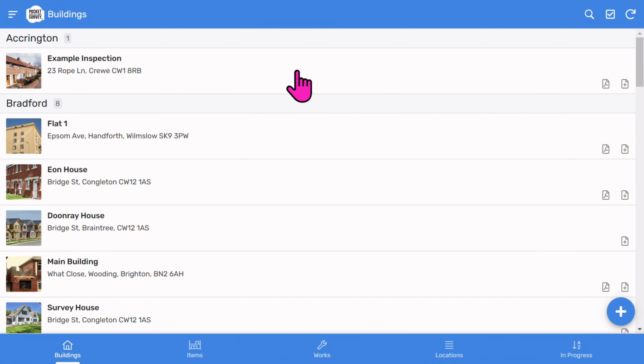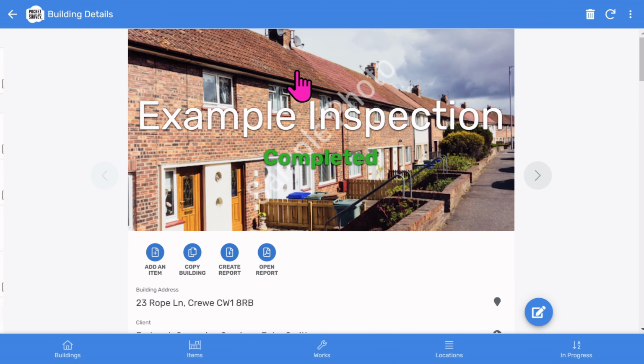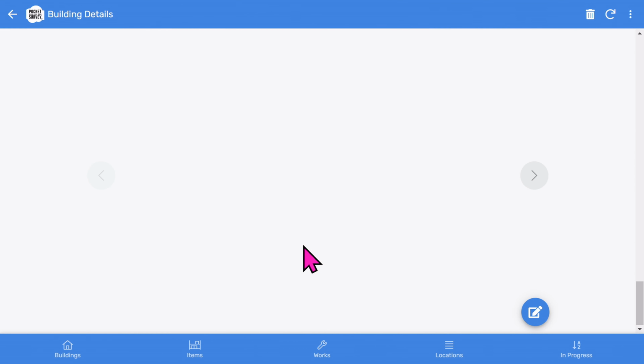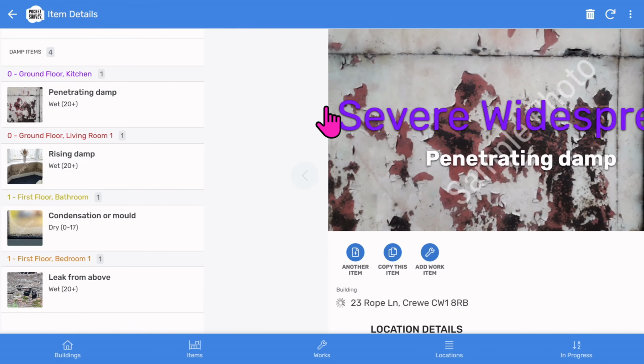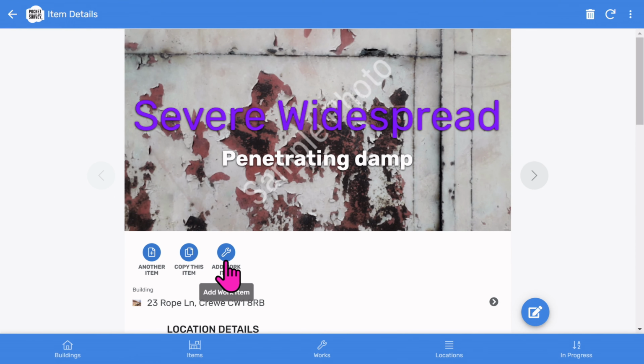So let's tap to open the building record. Then, if we scroll down to the damp items we've already inspected, we can choose the damp item we want to add remedial works to. A quick note here. If we tap the pencil icon, we can edit the information in a form. However, if you tap in the middle, we can view the record. That's what we want to do in this instance. To add works, select the Add Work Item button to display the work items form.